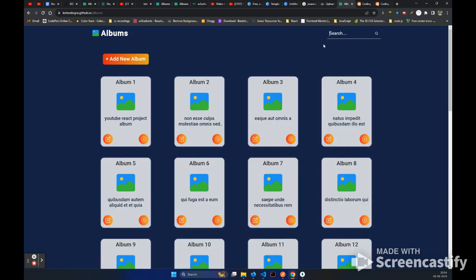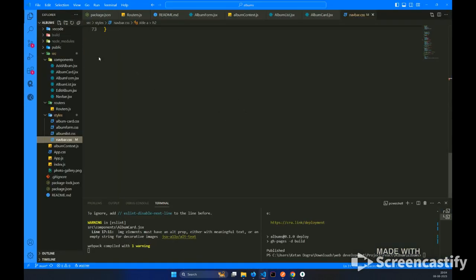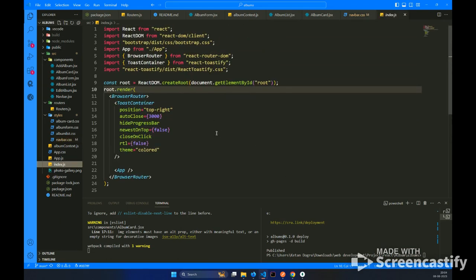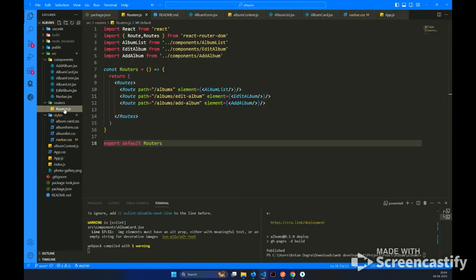So let me walk you through the code we have. So this is the code. We have an index file, and we have an app.js. Basically, I'm using the navbar and routers. I built a component called routers, and whatever the router we have, it will return that component. We have a CSS file, and these are our components.